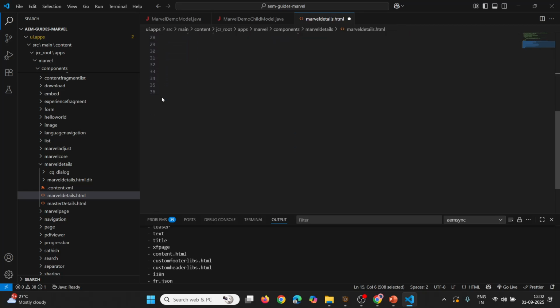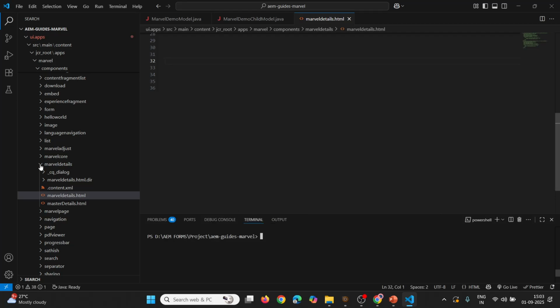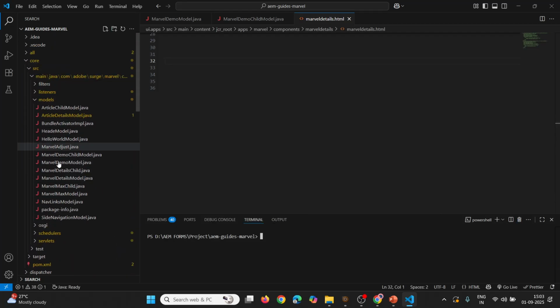Before writing the HTML, first we'll deploy and check whether the resource has been adapted as a Sling model or not. Every time you make any backend changes, you have to build your Java classes. Without compiling your Java classes, you cannot execute them. So how do we build the project? We have to use the command mvn clean install -PautoInstallSinglePackage.